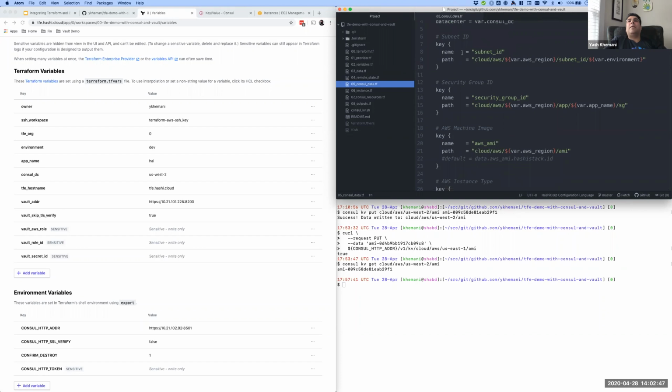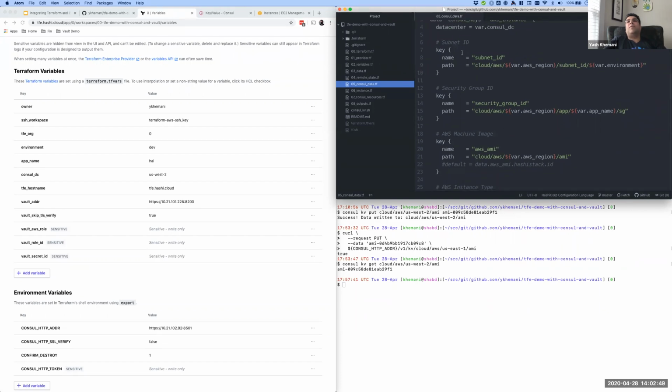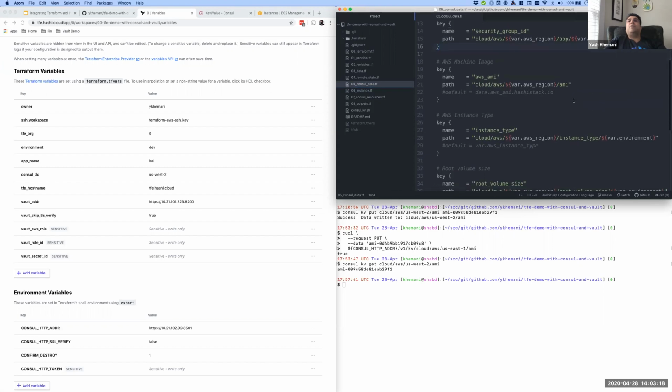So I'm going to pull a number of things that we're going to use for provisioning our AWS instance. Again, it isn't that this has to come from Consul, but I'm showing you an example of how this data can come from Consul. So we're pulling our subnet ID. I have this parameterized based on some variables I've defined. So the AWS region, the environment, security groups that we want to use, and I'm saying that that is app specific. And then the machine type, the machine image, right?